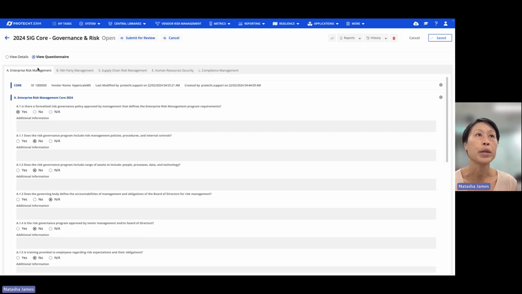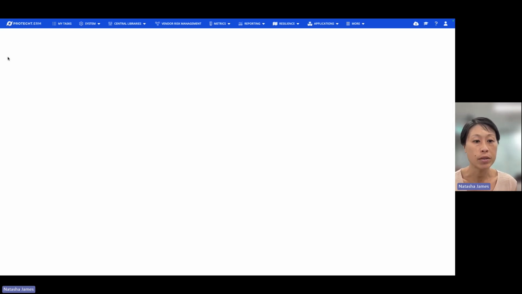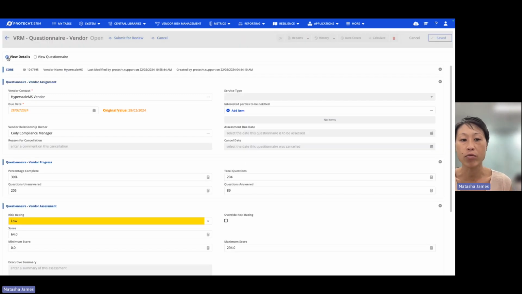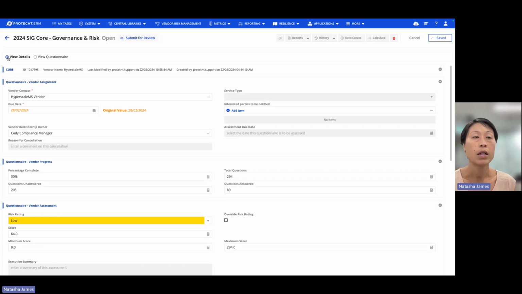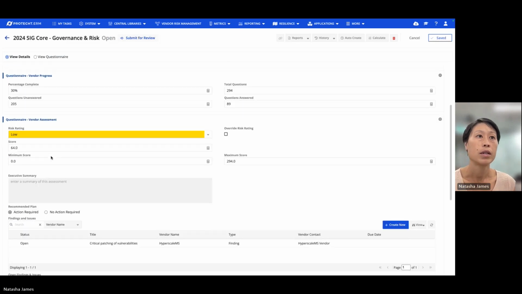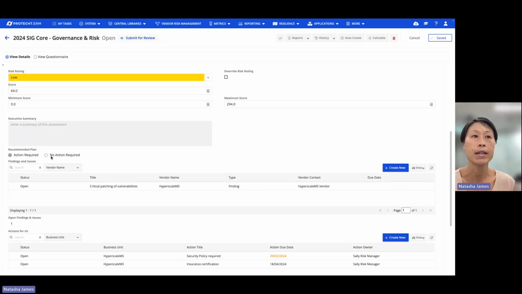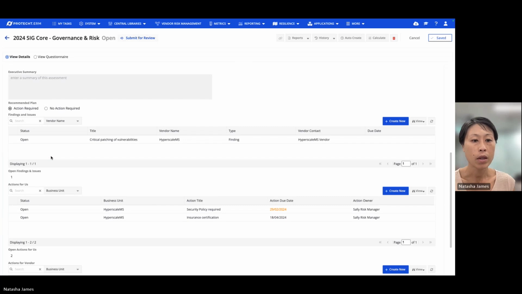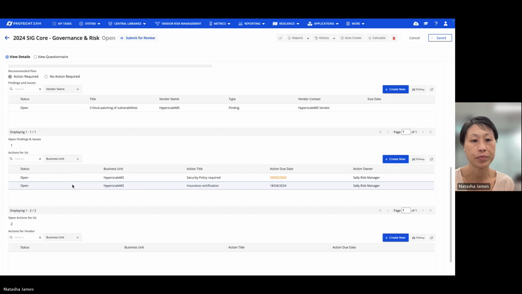So also in the one location, you can view the responses provided by the vendor in the questionnaire in real time. There's some scoring that is completed, and you can create an action plan for findings and issues and actions for any risks or issues that require investigation or remediation.